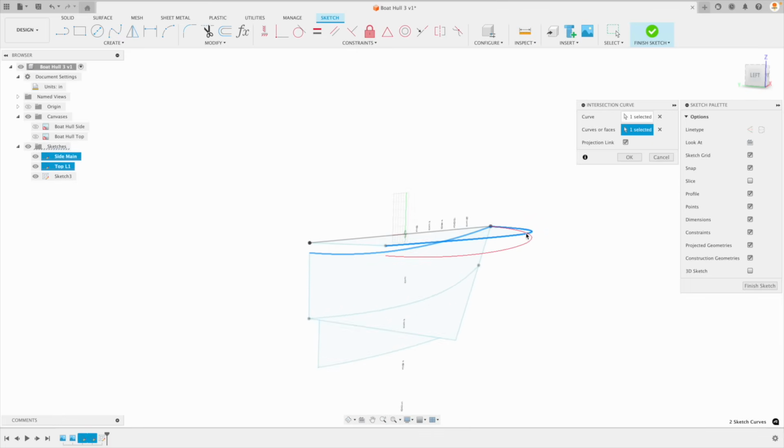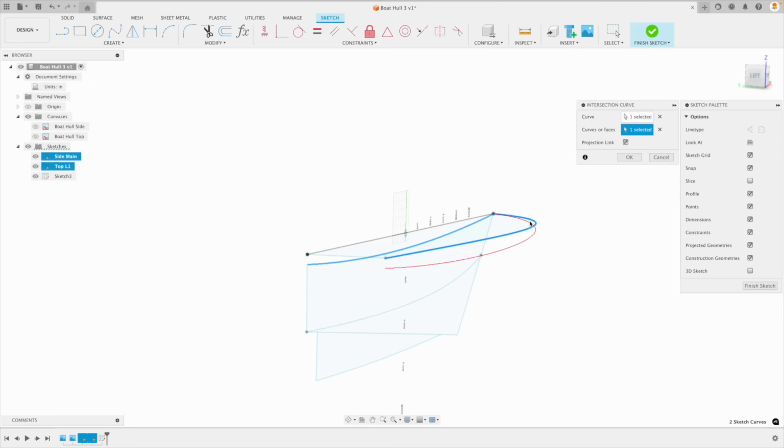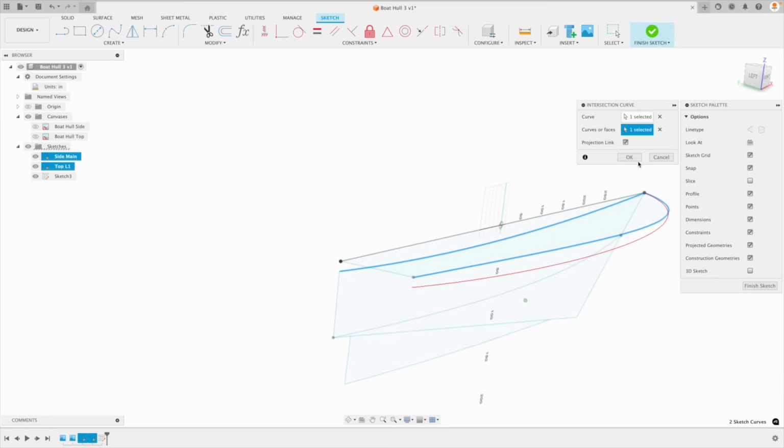Okay, this is so cool. It creates this 3D curve, and basically it's taking the projection of both of those curves and saying, okay, make them match each other, make them meet up in 3D space. So that's what we want right there.